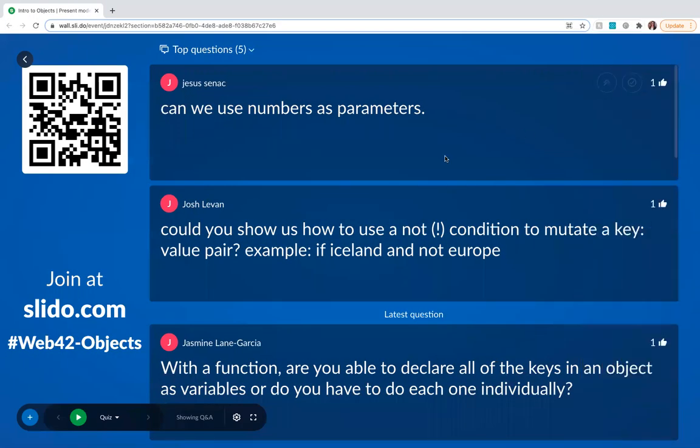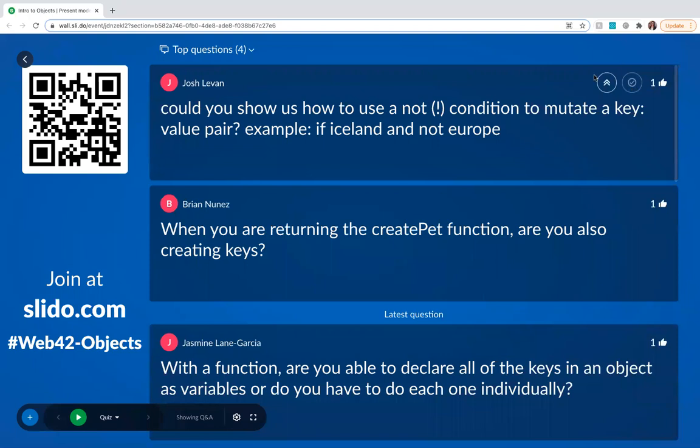Can we use numbers as parameters? You shouldn't. So use a word as a parameter. A number should not be a parameter. You can pass in numbers as arguments, but they shouldn't be parameters.